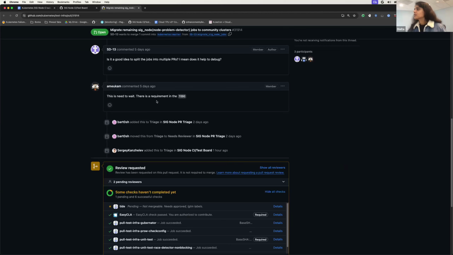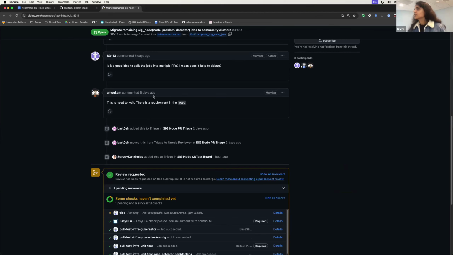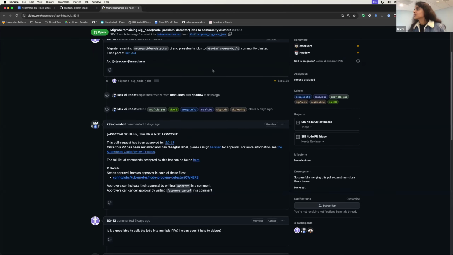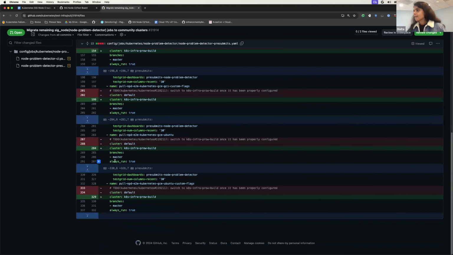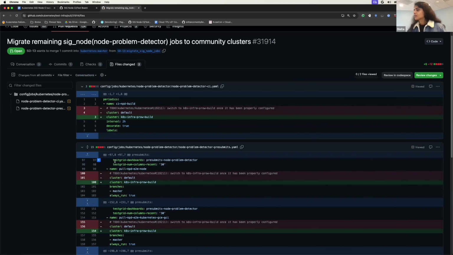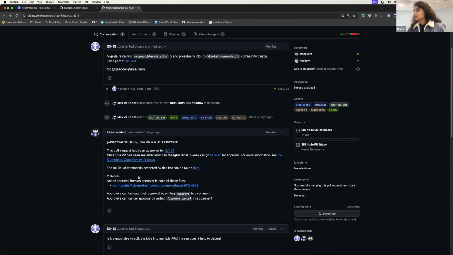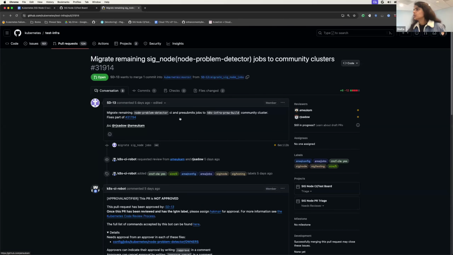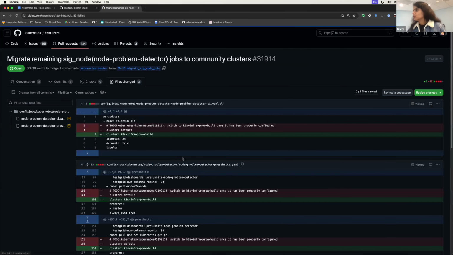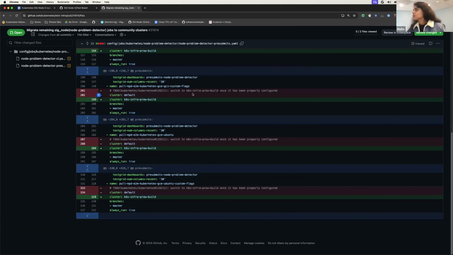This needs to wait. There is a requirement in the to do: split the jobs into multiple PRs. Let's see. Why is there a need to wait? There is a requirement in the to do. Where is the to do? Switch to this once it has been properly configured. I see.